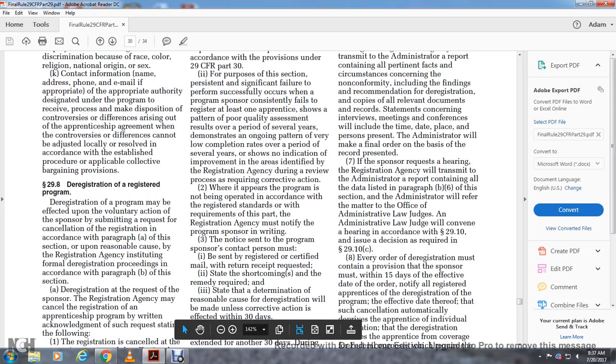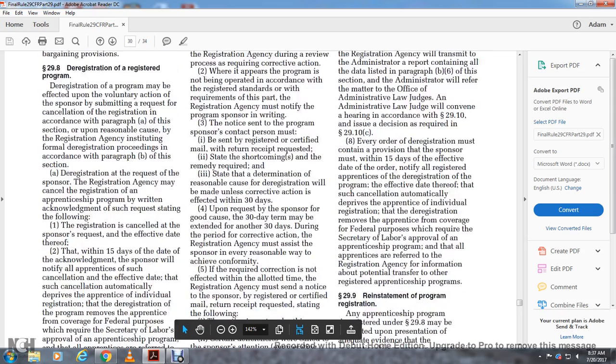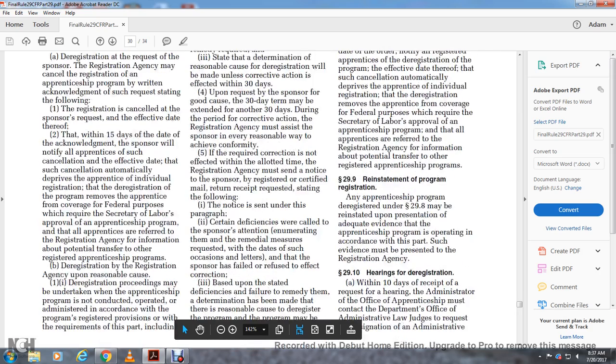within a stated period. A determination of reasonable cause for deregistration will be made with the corrective action effective within 30 days. Upon request by the sponsor for good cause, the 30-day term may be extended by another 30 days. During the period of corrective action, the registration agency must assist the sponsor in every reasonable way with achieving conformity. If the corrective action is not effective within the allotted time, the registration agency must send a notice to the sponsor by registered or certified mail, with return receipt, and request a response.